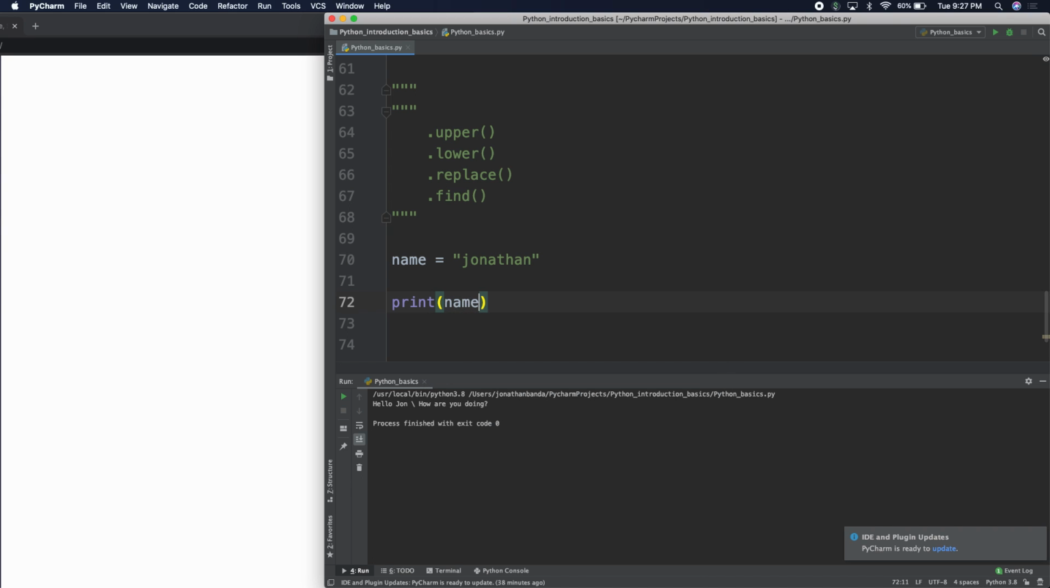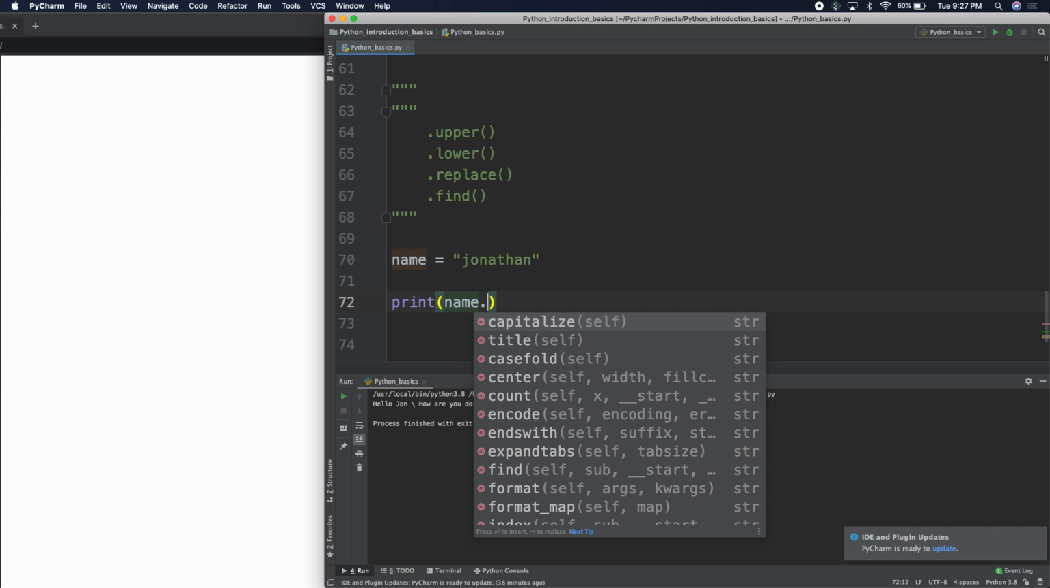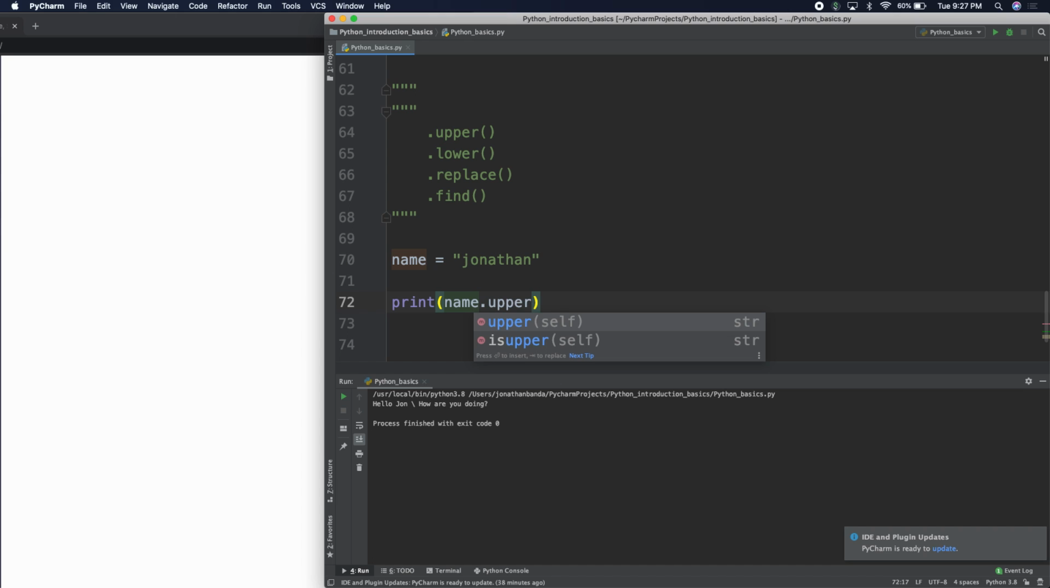And we're going to want to type in our name, and then we're going to follow it by a dot, then upper. As you can see, they're starting to pop up over here. Upper is upper. You can check the documentation on these. I believe, yeah, here we go. Quick documentation. Return a copy of the string converted to uppercase.